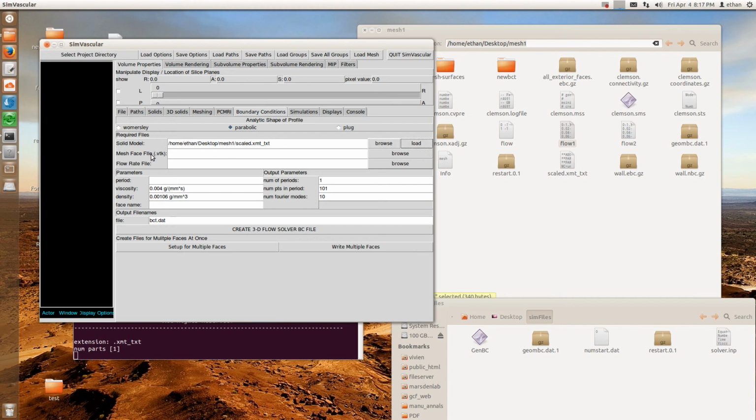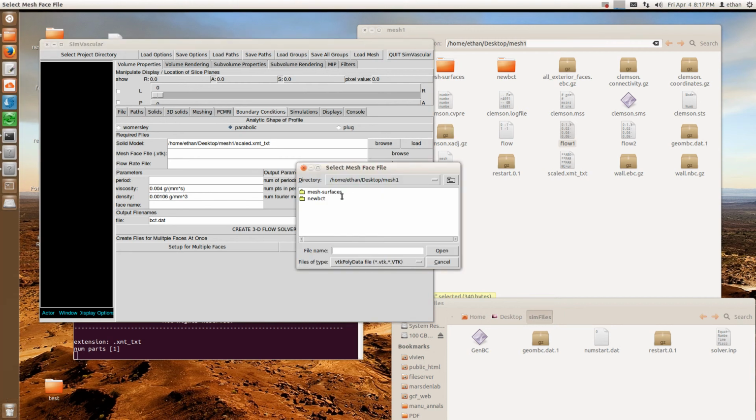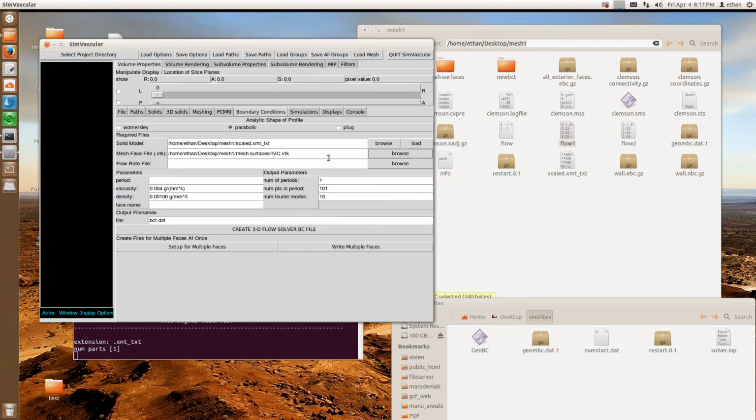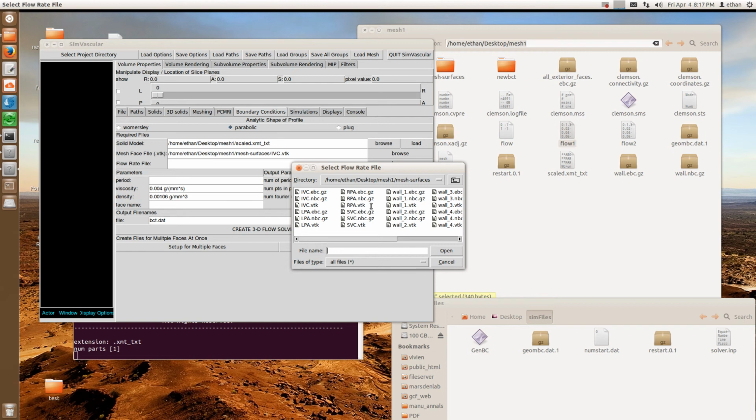Okay, and then here you want to put in the face that you want to prescribe the flow. So I'm gonna start with the IVC, and then you would open the flow rate file, so the flow waveform that you want to prescribe to this face.